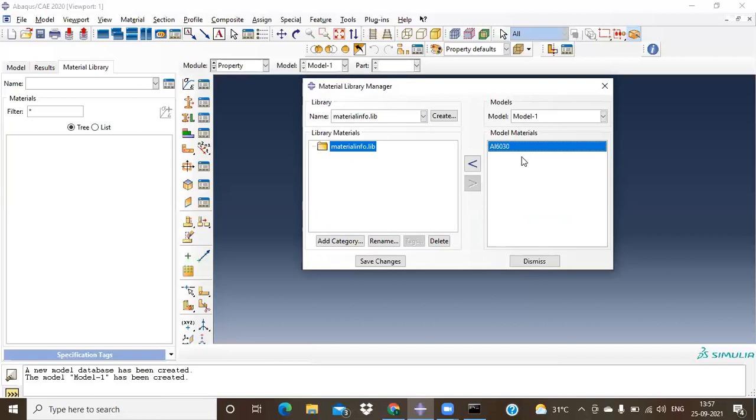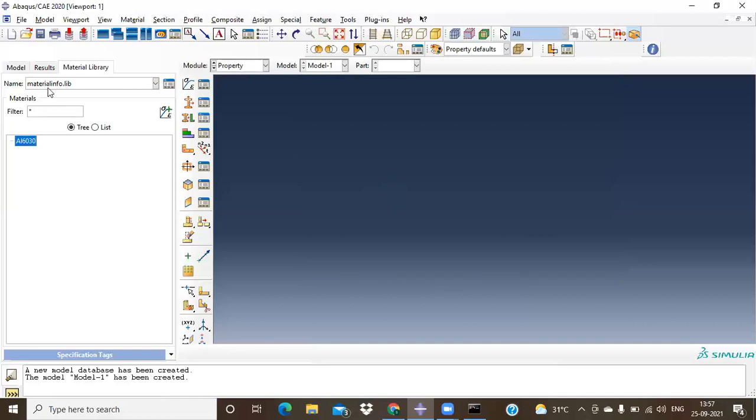Whatever materials you have in your present project, all the list is going to show over here. You just select this particular material and click on this move button. Then automatically, under material info, the aluminum 6030 material is added. Now save the changes, now dismiss this. Now you can see aluminum 6030 here, these particular materials and all.